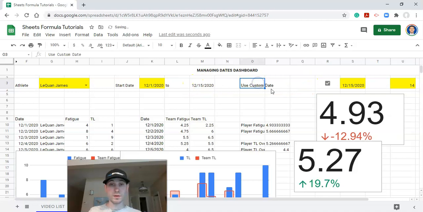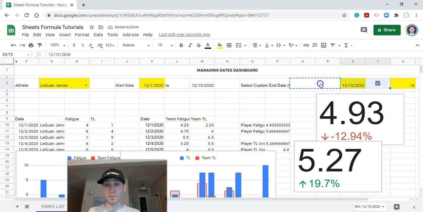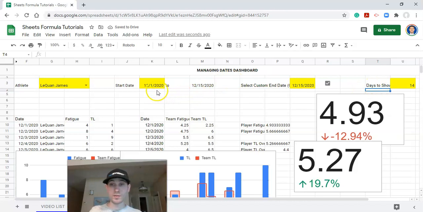And we'll move, I'll say select custom end date, maybe optional. I'll say OPT. And again, I'll probably merge those two things together. I'll move the check after the date, and then I'll highlight them both and we can move them closer here. And this might say days to show, or something like that. Okay, that's okay for now.